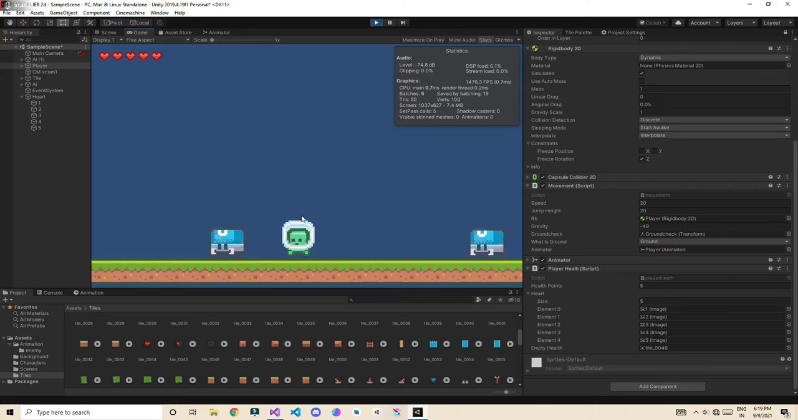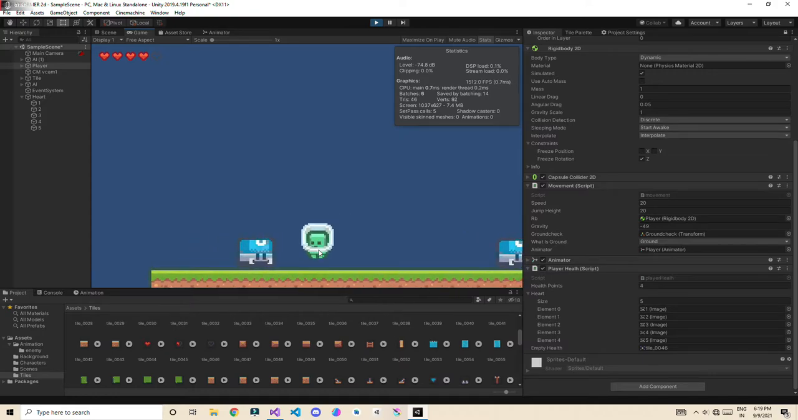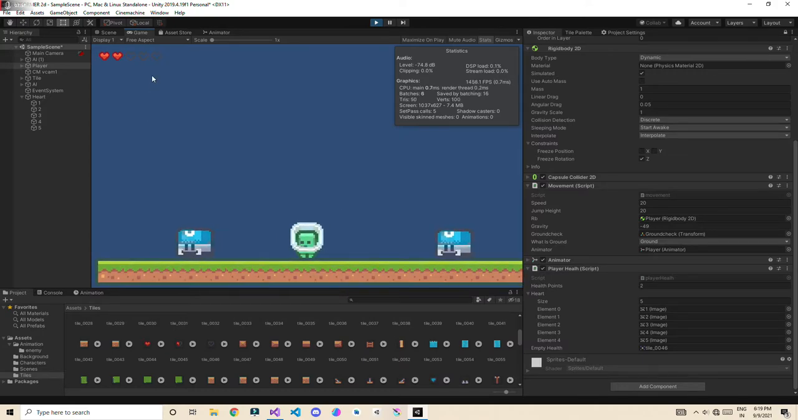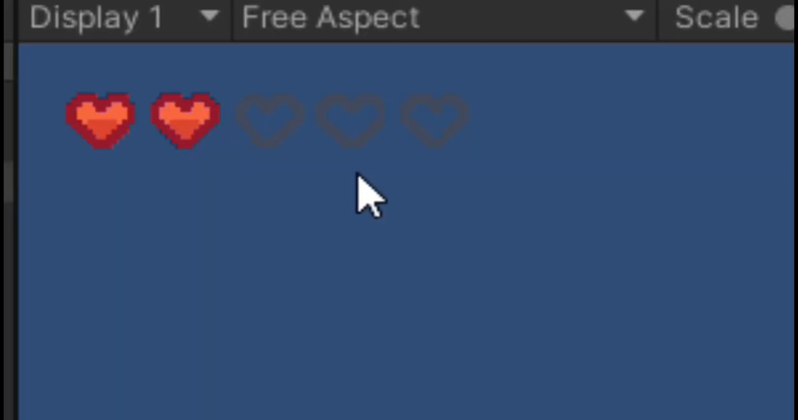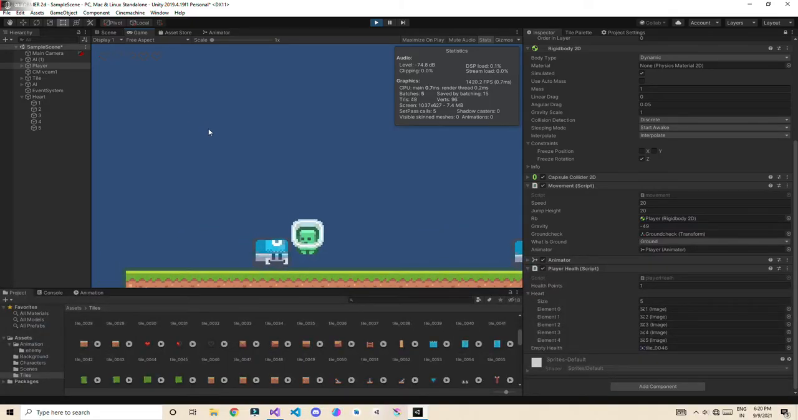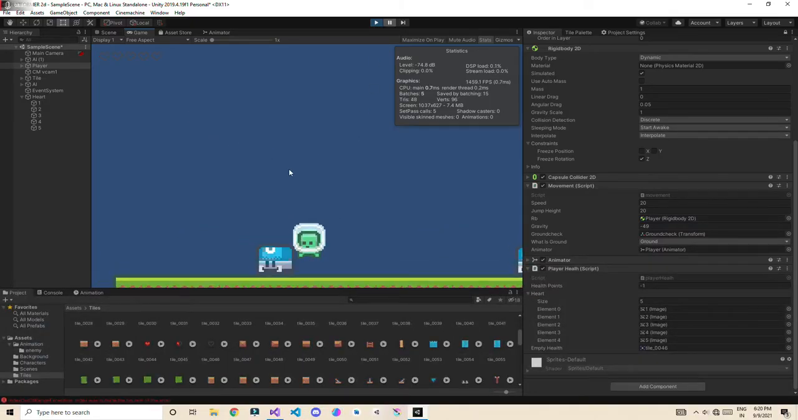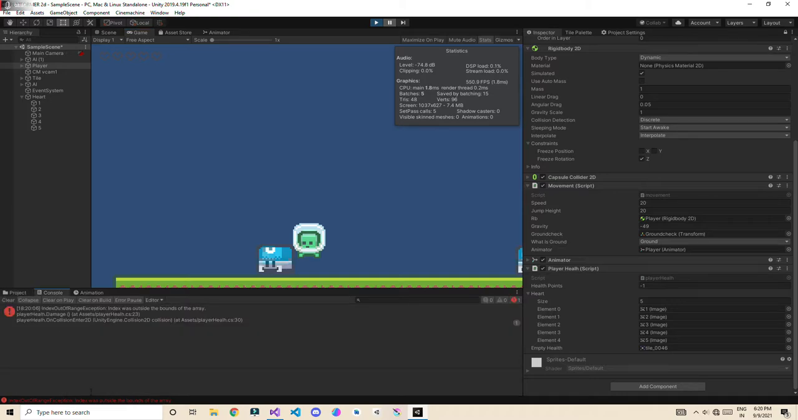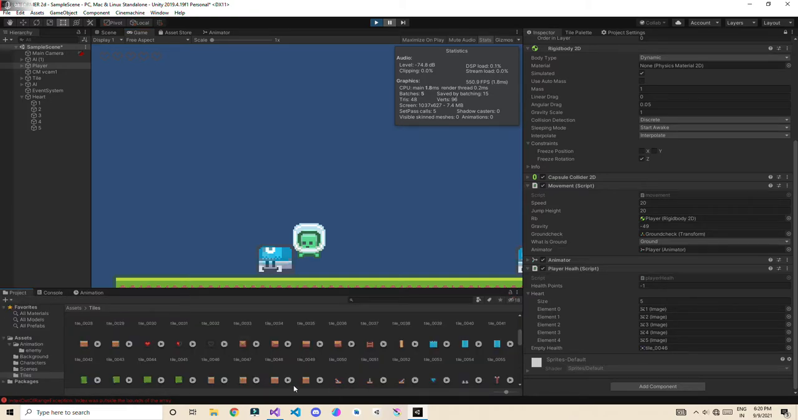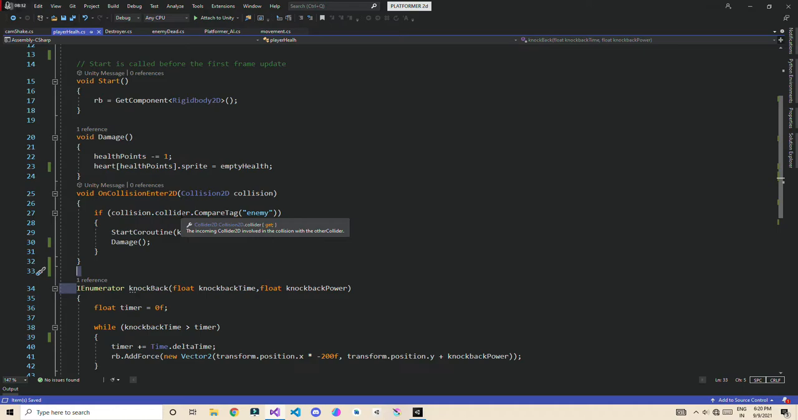And if I go near him, just make sure he gets knocked back. If he hits me, I go backward, and if you look, our heart sprite also changed to the empty sprite. And if I do this again, look, the problem is that our index goes out of the boundary, so we didn't write any extra code to handle when all the hearts are gone. After all the health is gone, basically we do the game over, but we didn't handle that.